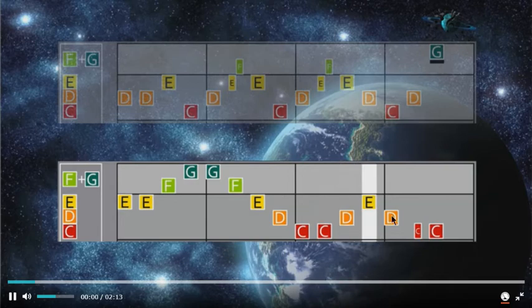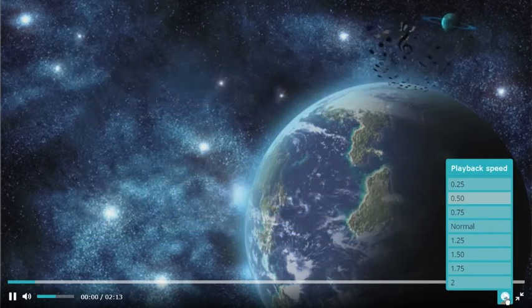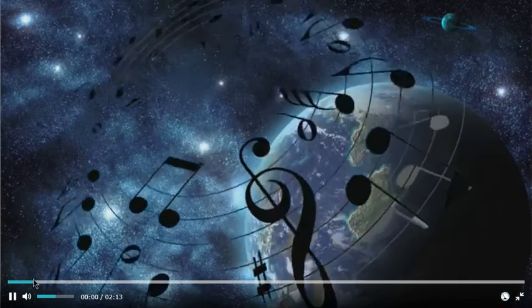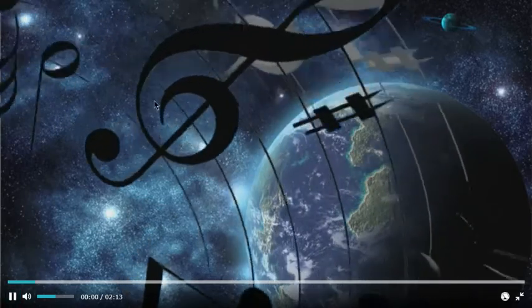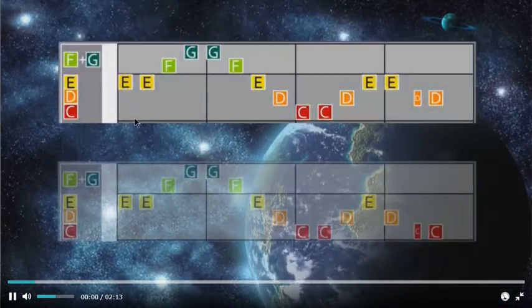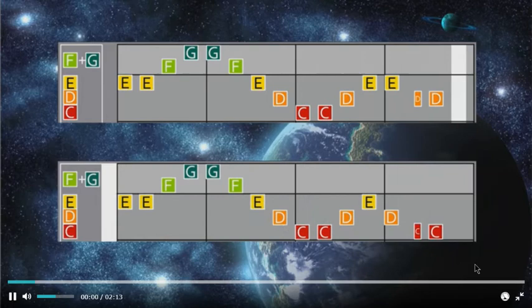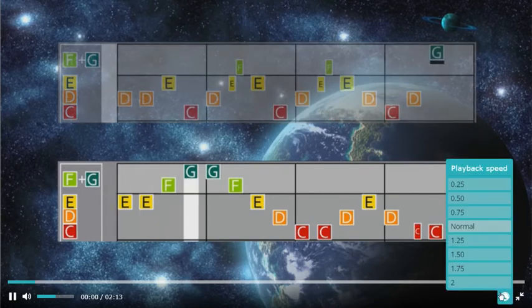If I want to go back to my normal speed, I click on that clock, click normal, and it will go back to the normal speed. If I'm really good at something and I want to make it faster, same thing. Click on the clock and I can make it double the speed.